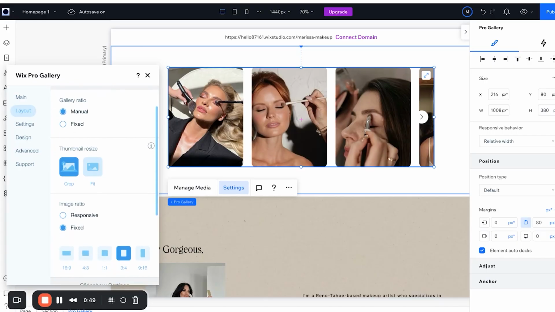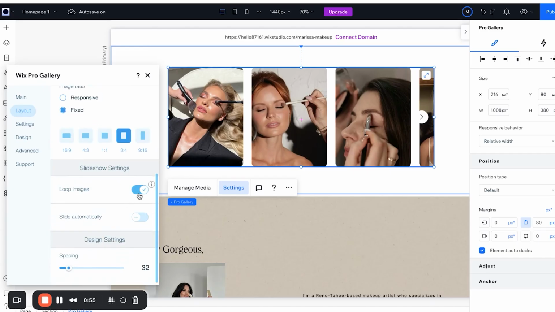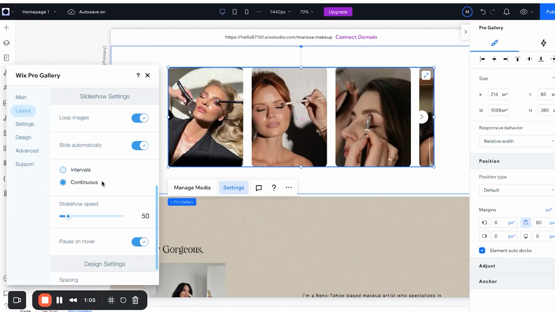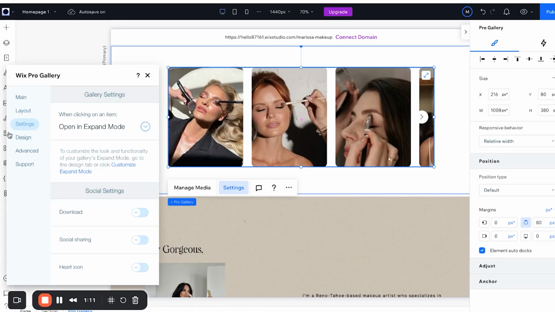We can do image ratio fixed or responsive. Let's loop the images again and slide automatically and make that continuous. I mean, we can have it continuous. I actually, for this section, don't want that. I actually do want some navigation arrows.